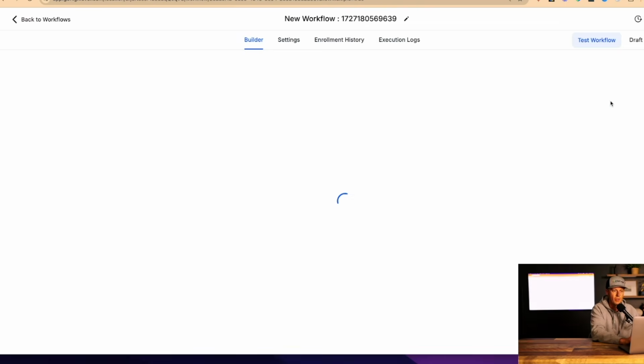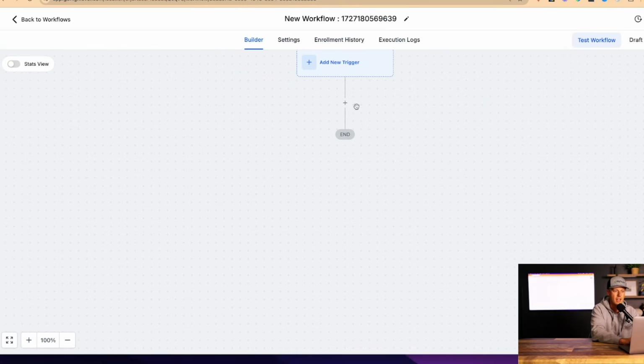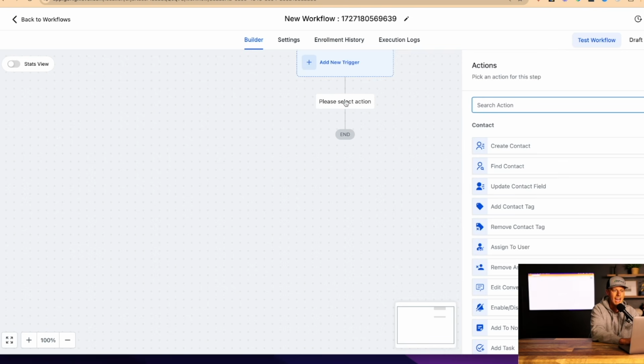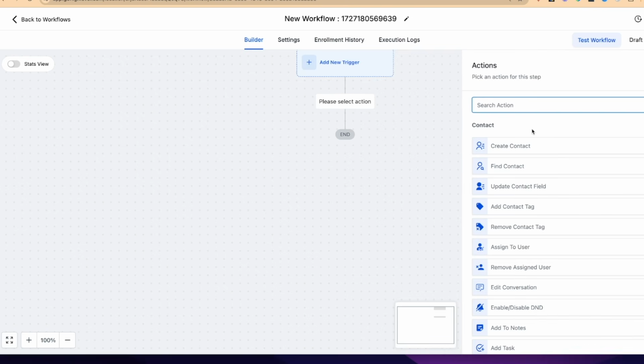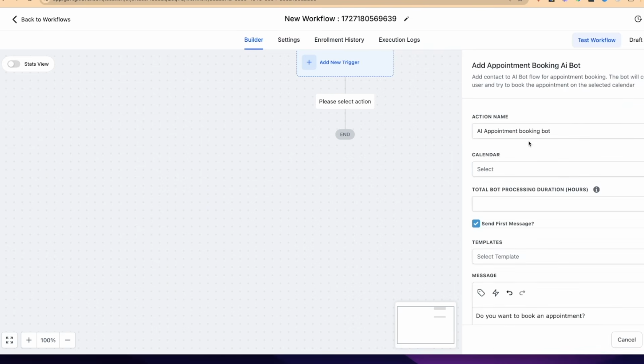So we're just going to go over to create workflow, start from scratch, and then click got it right here. And what we're going to do is add an action, and I'll just move my head so you guys can see this a little bit better. This one is called the Eliza AI Appointment Booking Bot. So we'll click on this, and now from here, we'll choose what calendar we want the appointments to be booked on for this small business owner.